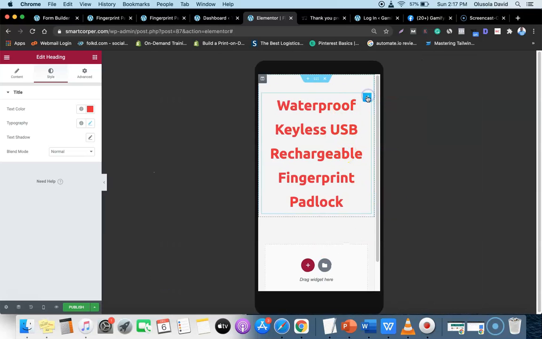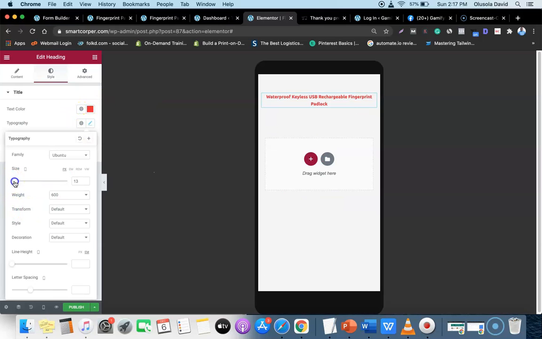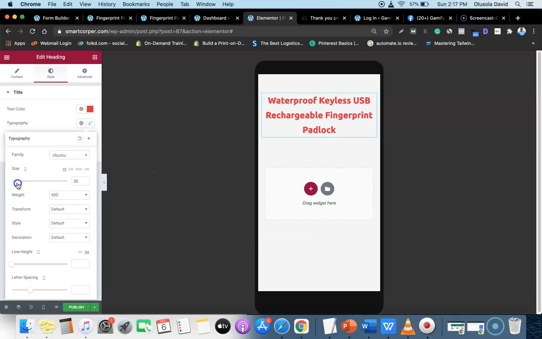So what you want to do is just click on this, then click on typo, then adjust the size for the mobile version here. This is what they are going to see. This is what you're going to see on your mobile phone if you access the page through your mobile phone.